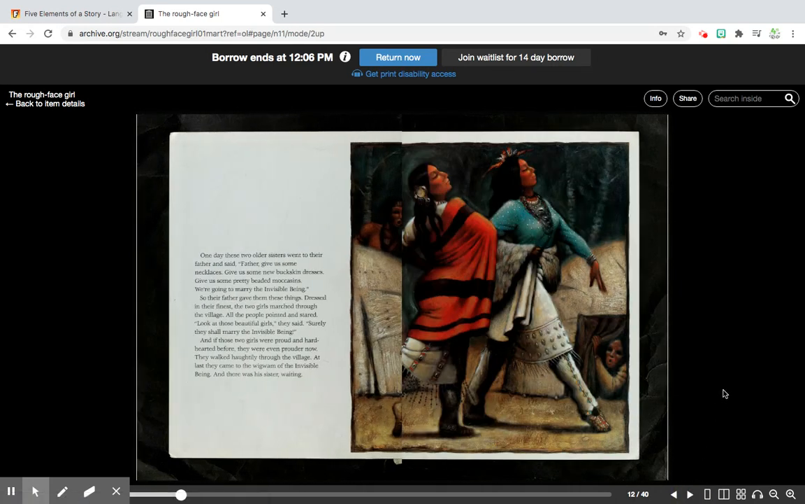One day, these 2 sisters went to their father and said, "Father, give us some necklaces. Give us some new buckskin dresses. Give us some pretty beaded moccasins. We are going to marry the invisible being." So their fathers gave them these things. Dressed in their finest, the 2 girls marched through the village. All the people pointed and stared. "Look at those beautiful girls," they said. "Surely they shall marry the invisible being." And if those 2 girls were proud and hard-hearted before, they were even prouder now. They walked haughtily through the village. At last they come to the wigwam of the invisible being, and there was his sister waiting.